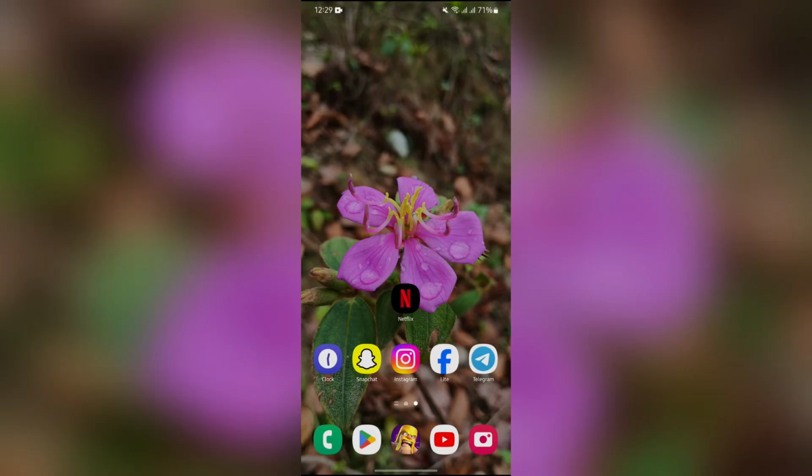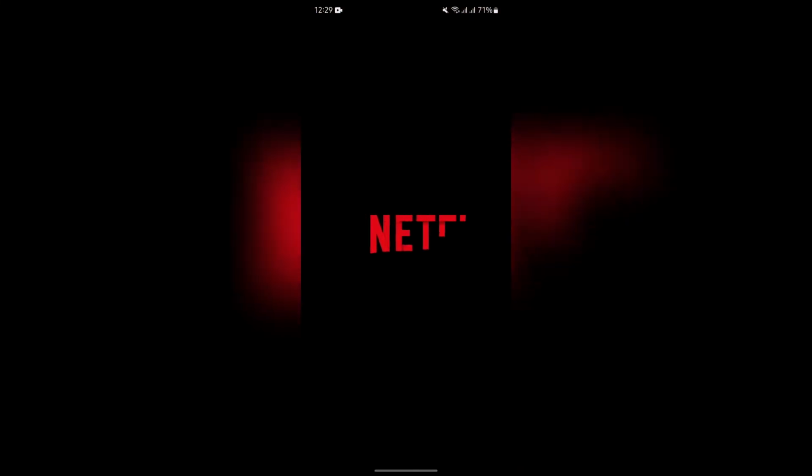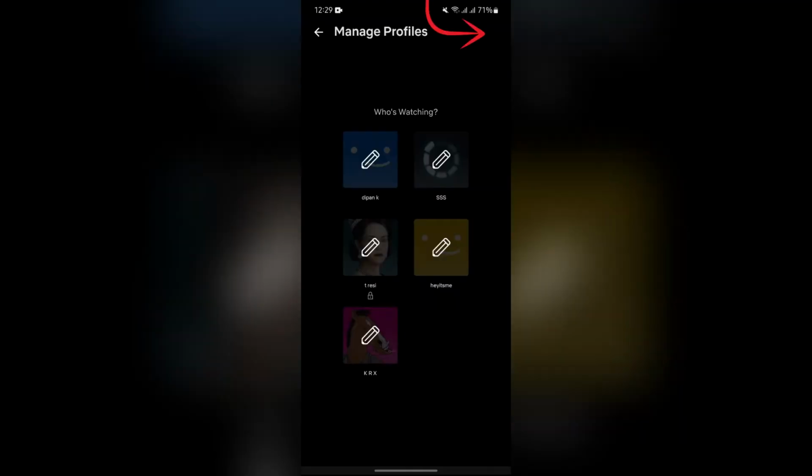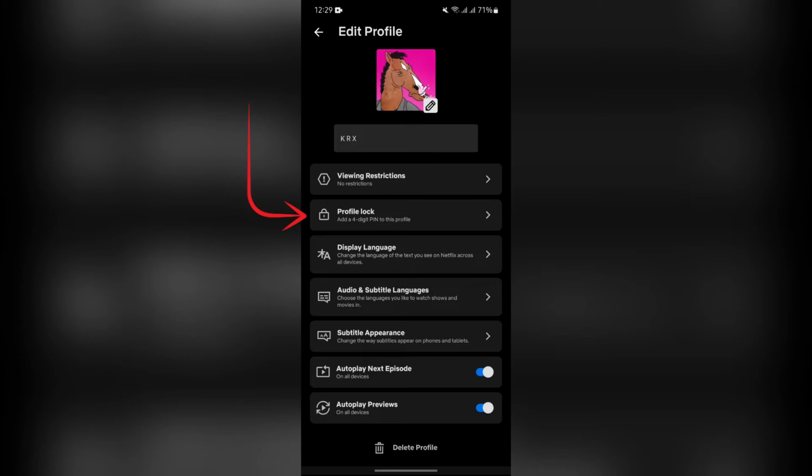Now in order to set the PIN code on your profile, you simply have to open your Netflix application at first, and after opening the Netflix application you can see all of the profiles that you have. You simply have to tap on this pencil icon and choose the profile where you want to set the PIN code. I'm choosing this profile, and after that this profile lock option will appear in the second row.